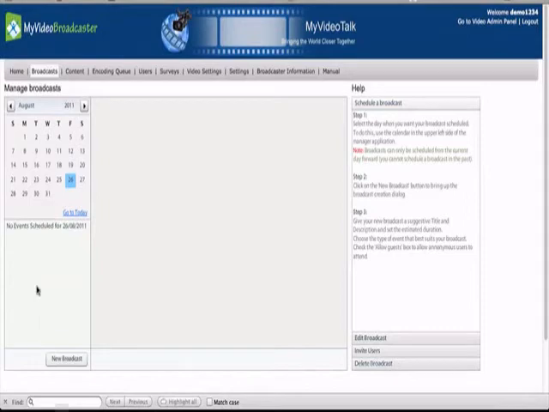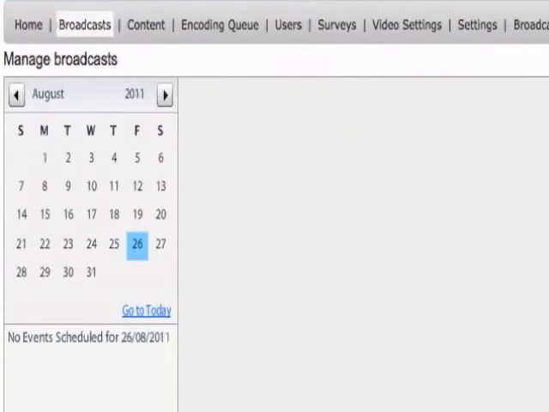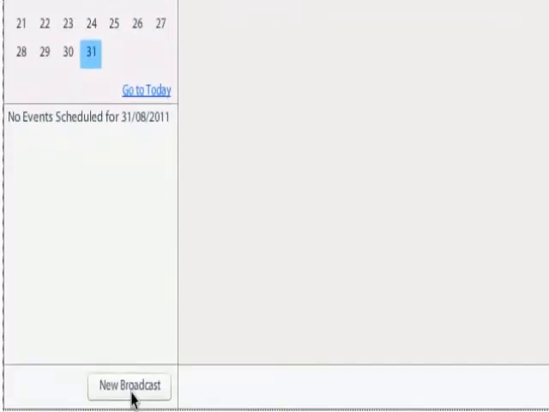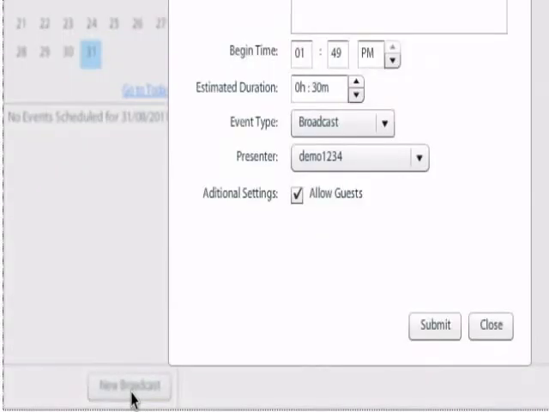What this allows us to do is see a calendar, so we can choose the day that we want to set up a broadcast. If it's today, that's fine. It's already highlighted, you're ready to go. If you want to set up a broadcast in the future, then you can simply choose the day that you want to set that broadcast up. When you click on that day, let's say for instance today's the 26th, but we want to set up a broadcast for the 31st, we just click on the 31st and click New Broadcast.